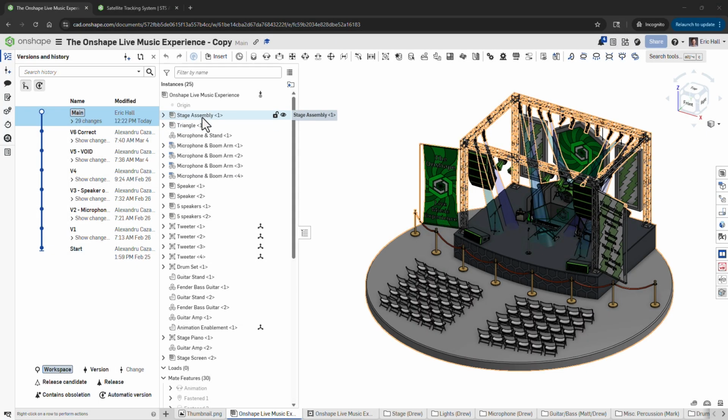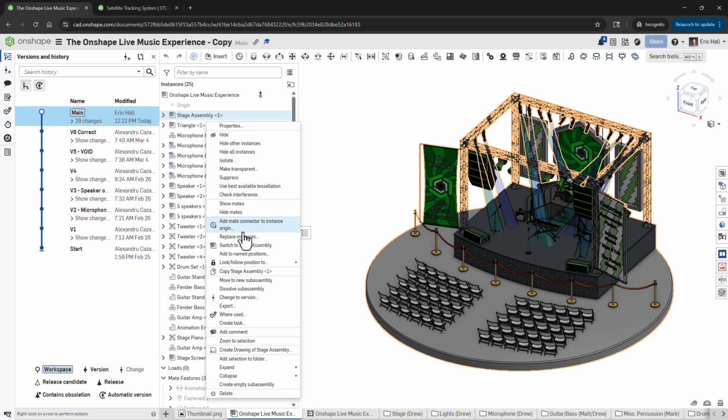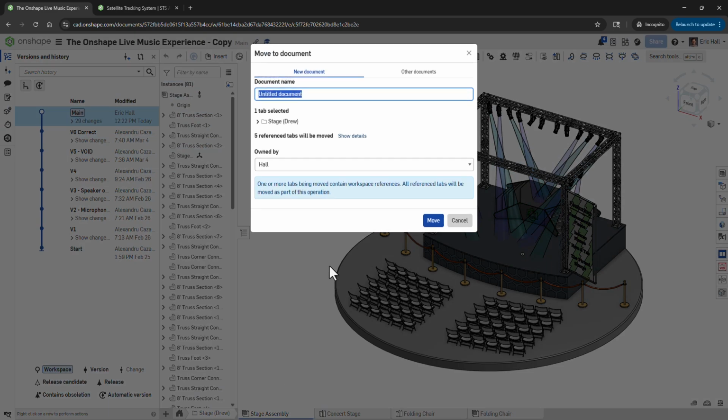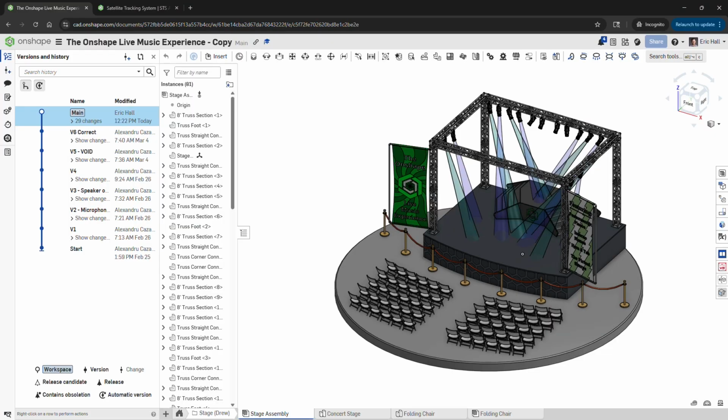Document structure also matters. If a document has grown large, consider moving stable subsystems into separate subassembly documents and inserting them back into the main assembly using versions. Versioned references don't regenerate. They load as fixed, trusted building blocks. This is one of the most effective ways to improve performance in large assemblies.